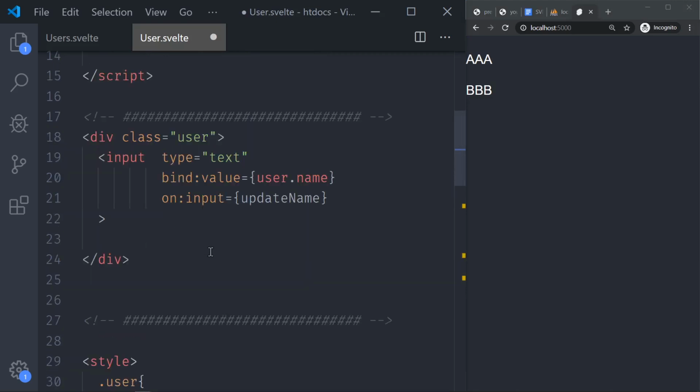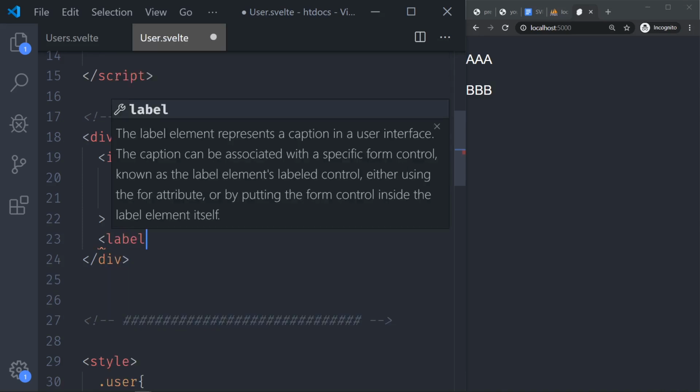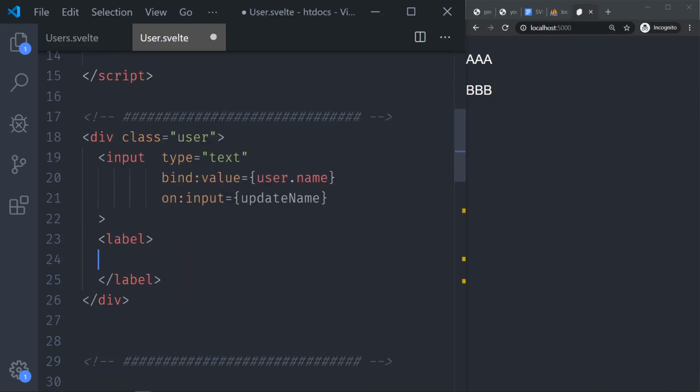To be able to show the image, we are going to do a trick here. You can do this with JavaScript and play with it and do crazy stuff, but I will just create a label and then I will close the label.